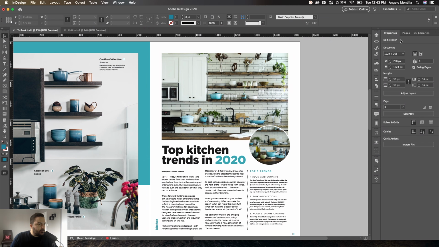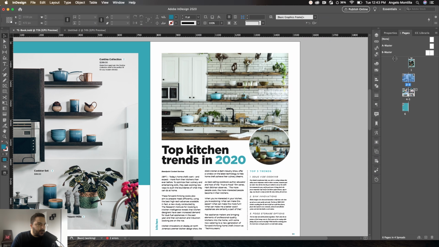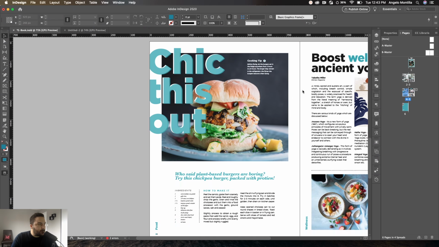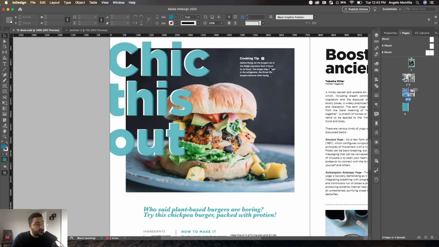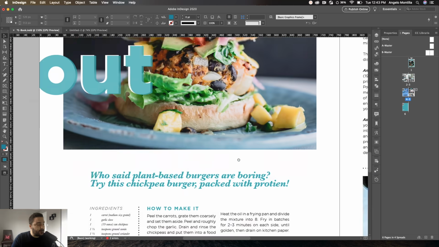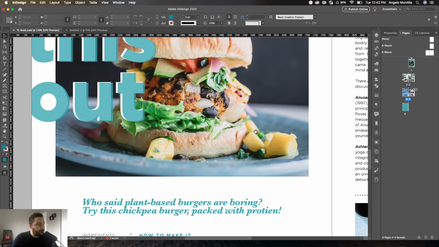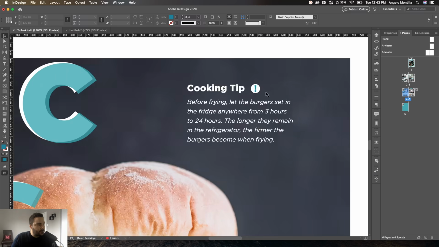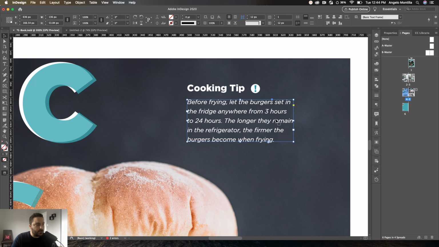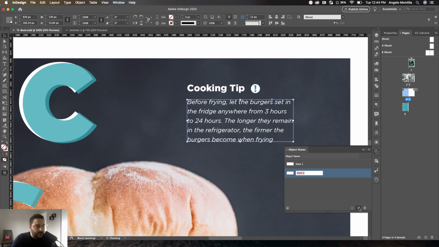Okay, and then there's another one here. I'm just gonna go to my pages and let's go to page 4. Again, this is a cooking tip in this recipe here that I've set up. And so let's do the same thing. I'm gonna click this description or this cooking tip, and I'm going to go to Object States, and I'm gonna make that a state. Now there's only one, so that's good.